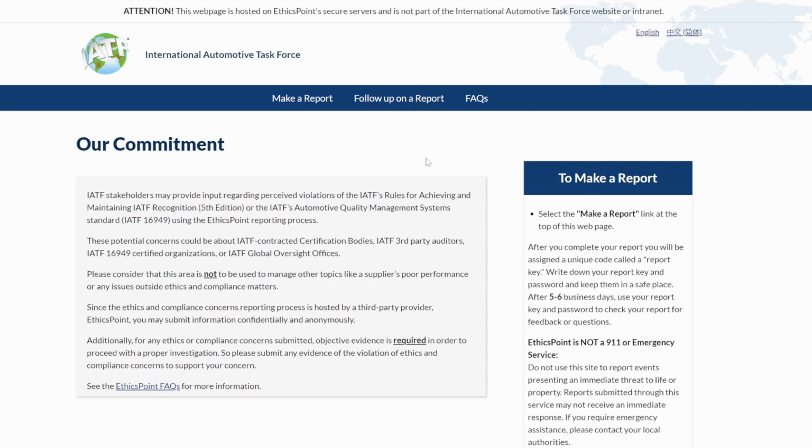Here on the website you can also follow up on a report which is already claimed, and you have frequently asked questions for such an ethics and compliance report. Bear in mind that Ethics Point is not a 911 or emergency service, so you shall not use it to report events presenting an immediate threat to life or property. Let's come back to the main site.